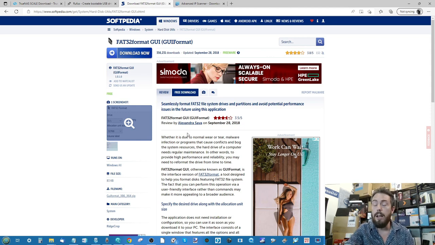Again, completely free to download. And because Windows doesn't format drives larger than 32 gig to FAT32 by default, you can use this tool in order to do that. But otherwise, if you go ahead and use the tiny USB that I told you to, then you won't need this tool.